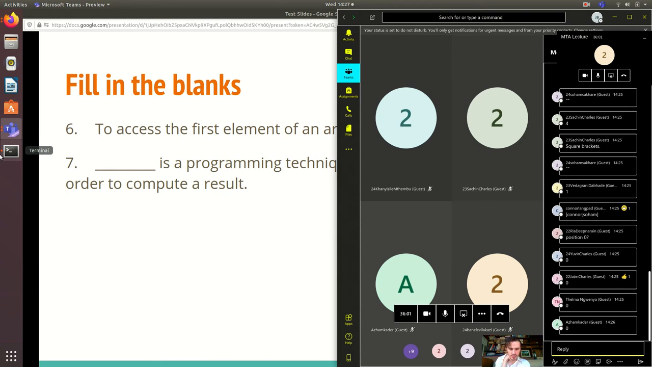What do we call it when a method calls itself? Do you remember when we did this last week? Recursion. Recursion. That is the answer.